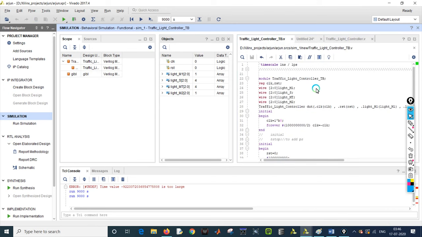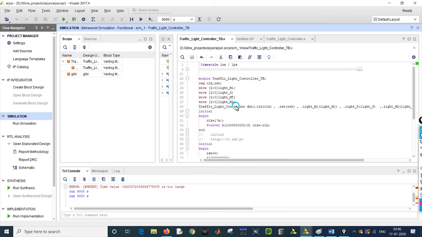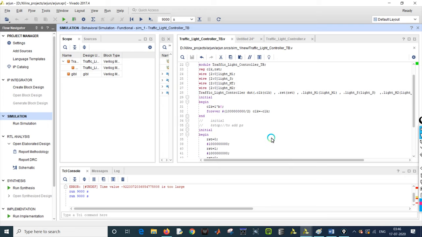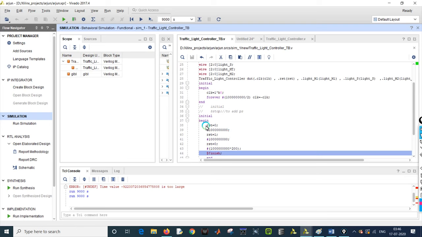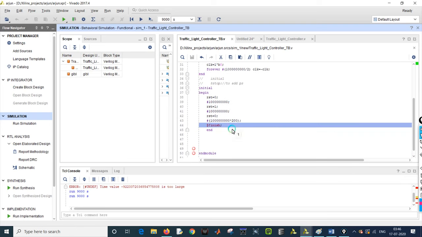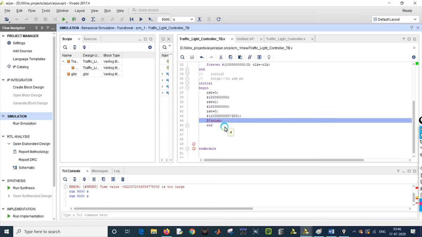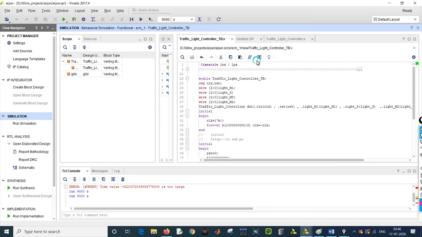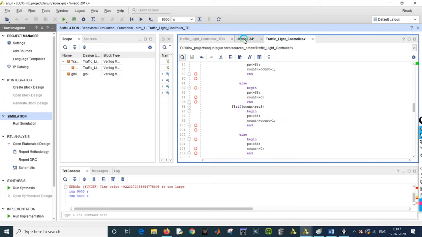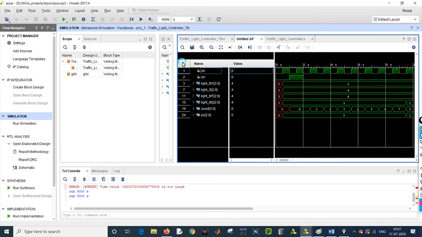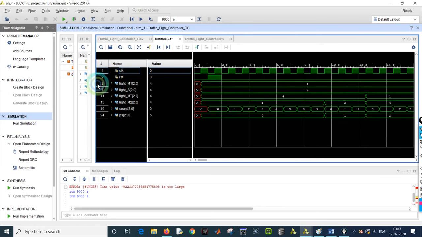Okay, for the test bench, I have declared the inputs as reg and the outputs as wires. Next, I have instantiated my module, traffic light controller, and given the clock. Next, I have initialized a reset for one time period and then finished the code. I have also simulated this to save time for the explanation.